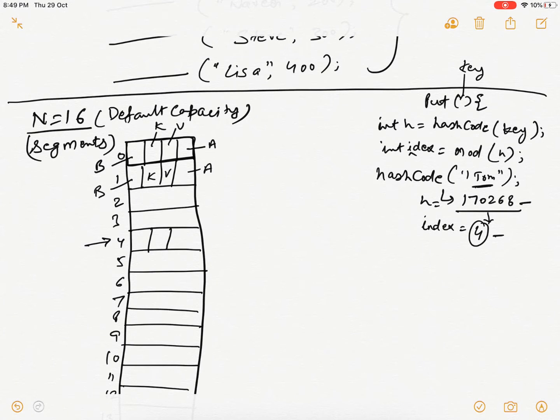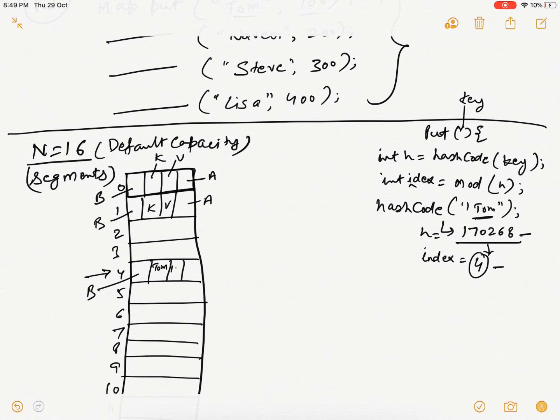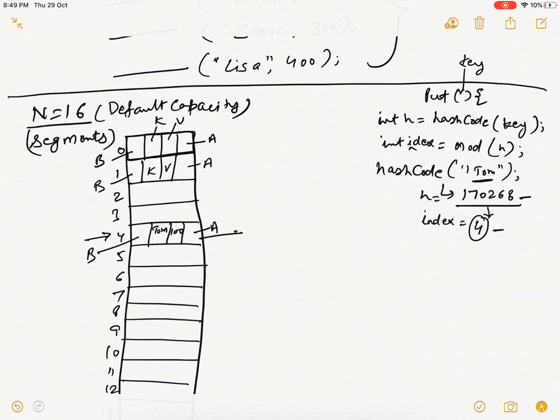So what value will we have? On the fourth index, this is my before, and the key is what? The key is Tom. Tom will be stored over here, and what is the value? The value is 100. This is my value, so 100 will be stored over here, and this is the after node.